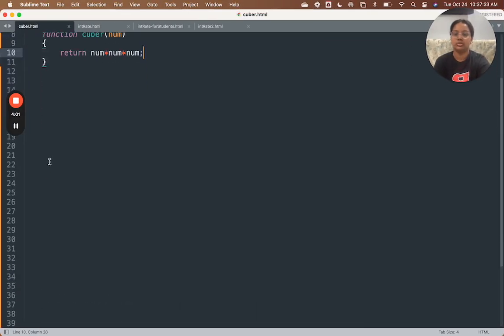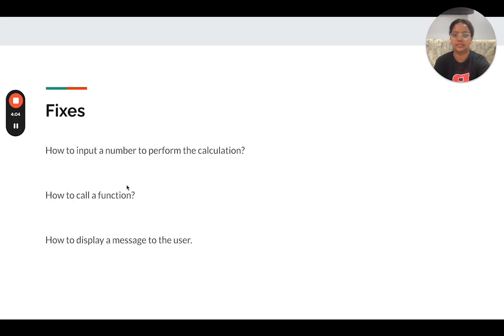So what we're going to be doing, we're going to answer a couple of questions first, and that's going to help us fix the code. So how do you input a number to perform the calculation? This we've done before. You're going to use the keyword var. Var my number is equal to 7. So this is declaring, this is instantiating when you're assigning it a number.